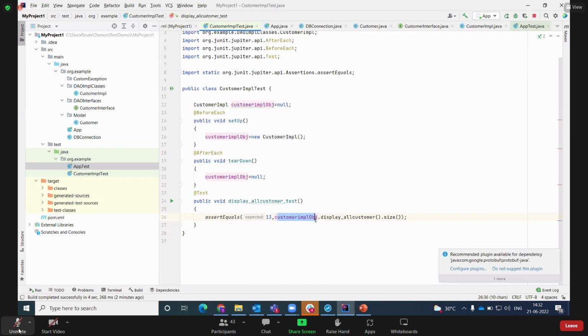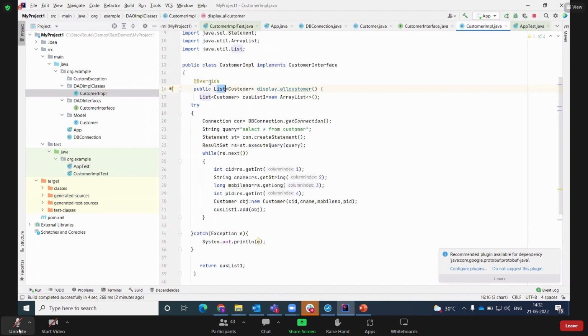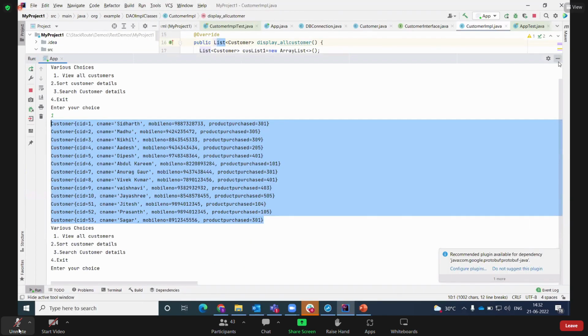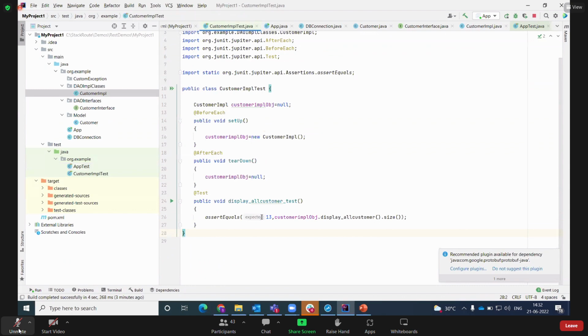So I'm using the object, calling the method display all customer, and the method is returning an array list. I'm just checking the size of that list which it is returning. I know that it will return 13, and that 13 I'm going to compare with the expected value 13. If both are the same, it returns test case pass. If it does not match, then it will throw an error.